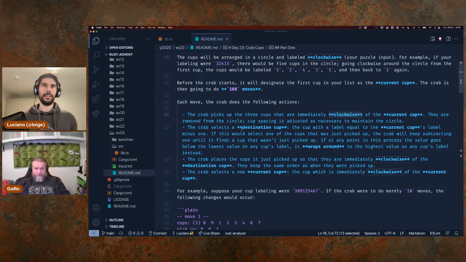Then we need to select a destination cup. And there are rules to do that. That is going to be the cup with a label that is equal to the current cup minus 1. But it could be that this is one of the 3 that we just removed. So if we cannot find in the current list a cup with a value of the current cup minus 1, what we do basically is keep going, decreasing 1 until we find a cup that is still left in the list.